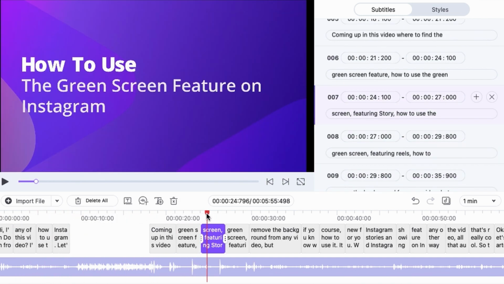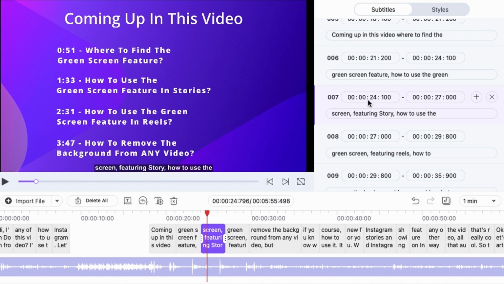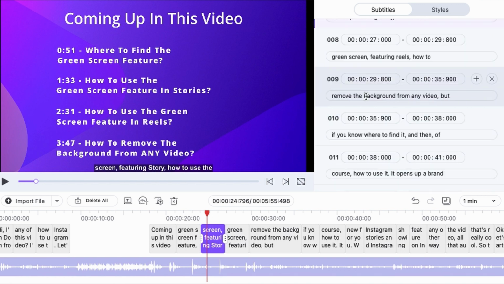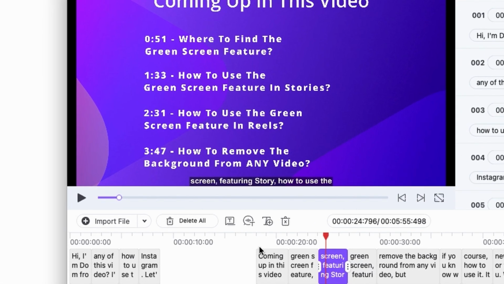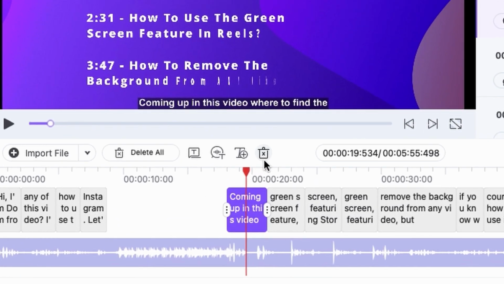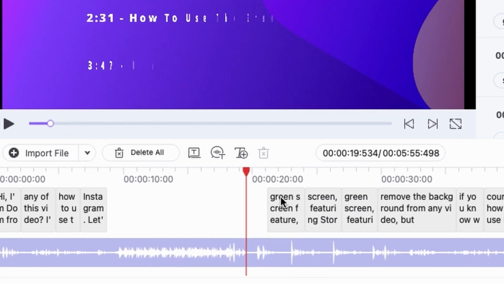If for example you don't need some subtitle parts in the video, for example here where there is already text in the video, you can just click on it and then click on the trash icon to delete it.